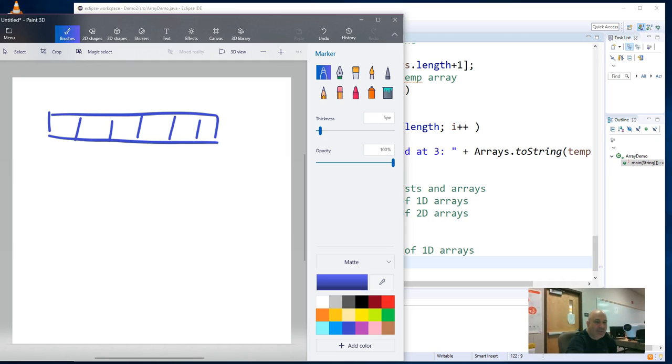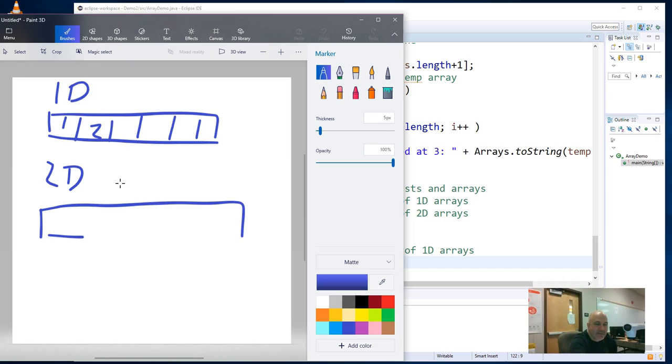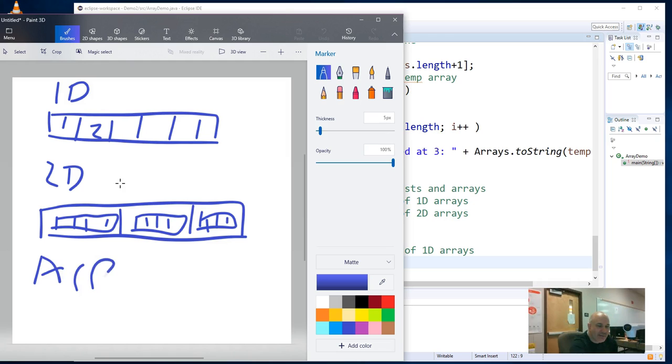In each element, we have a single value, like the value 1 or the value 2. In a 2D array, we have an outer array, and in each outer element, we have a new array on the inside. So a 2D array is an array of arrays.